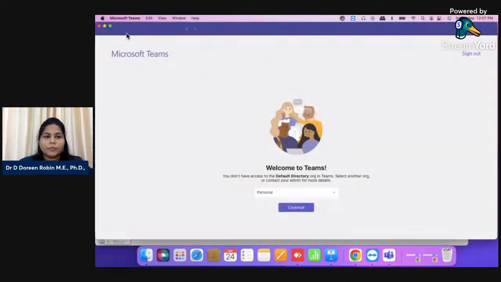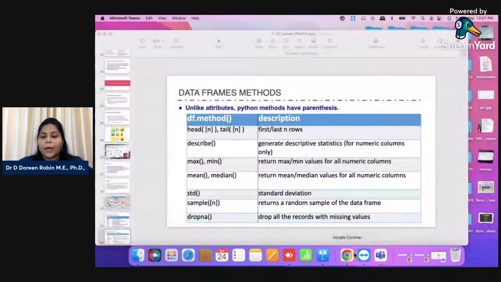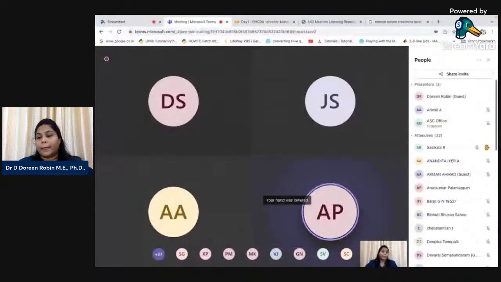What is the software which you used? I'm using Colab. Colab.